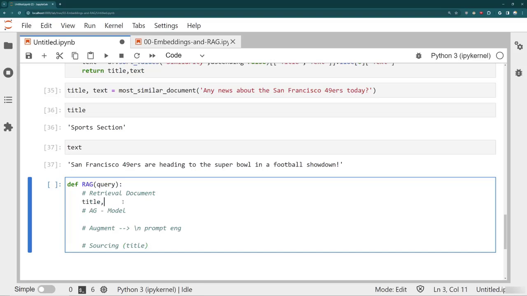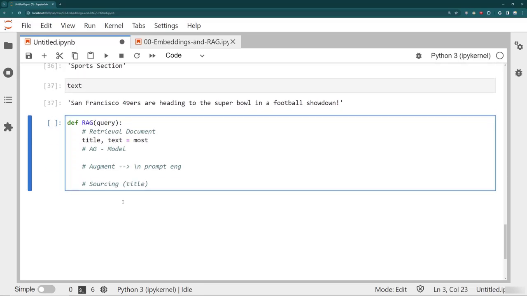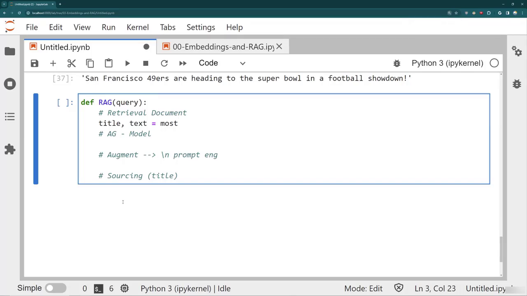Luckily for us, that's easy. We just spent all that time building out that functionality. That's just a call to most similar document. And I'll zoom in one here so you can see it a little better. So that's just our most similar document. Remember, that one can just take in the query and return the title and text of the most similar document.